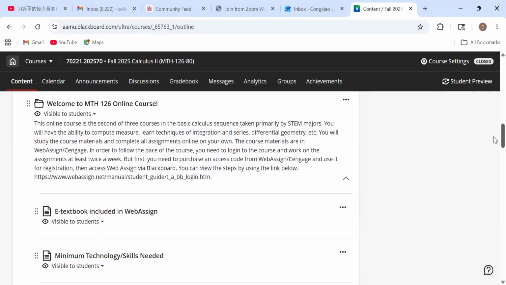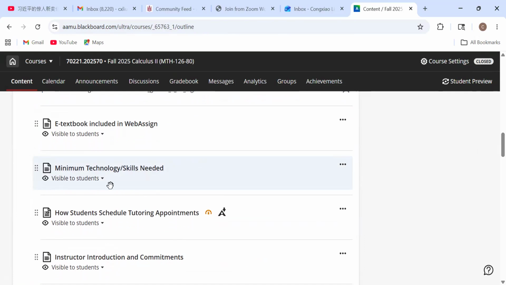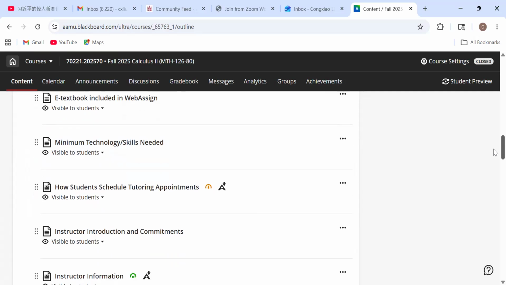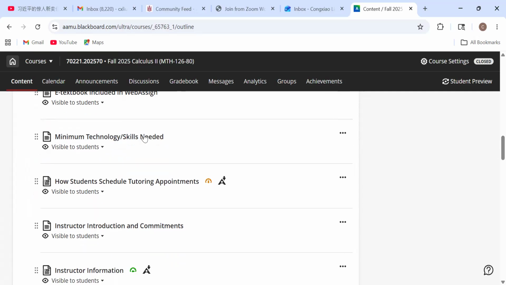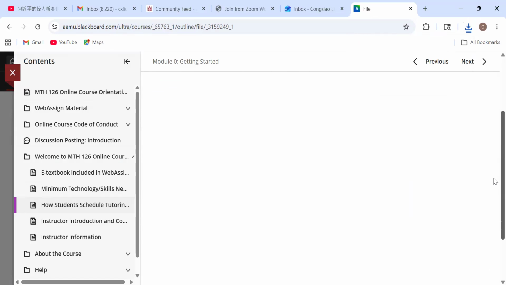All right, it tells some information about the course, the e-textbook, and minimum skills needed. You need to know how to use the internet and Microsoft Office, so some basic computer skills to take the online course. And this is another thing, how to schedule tutorial assistance.